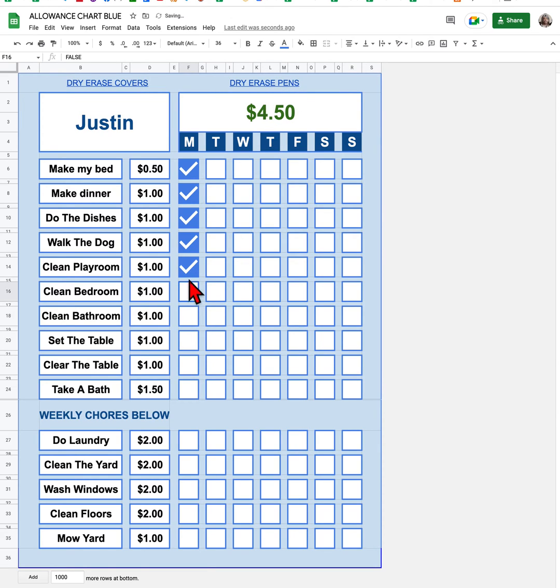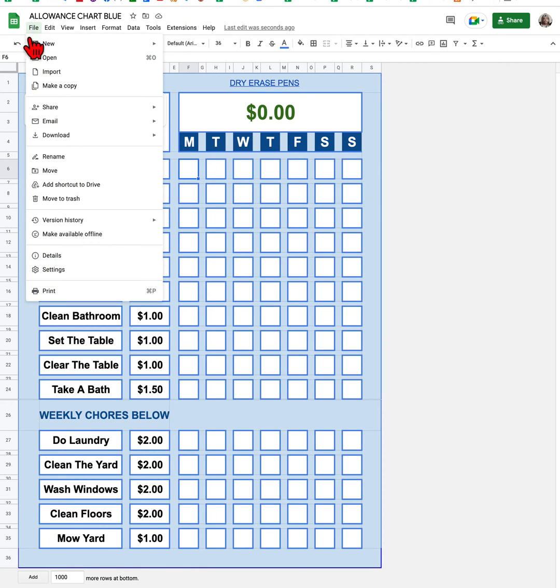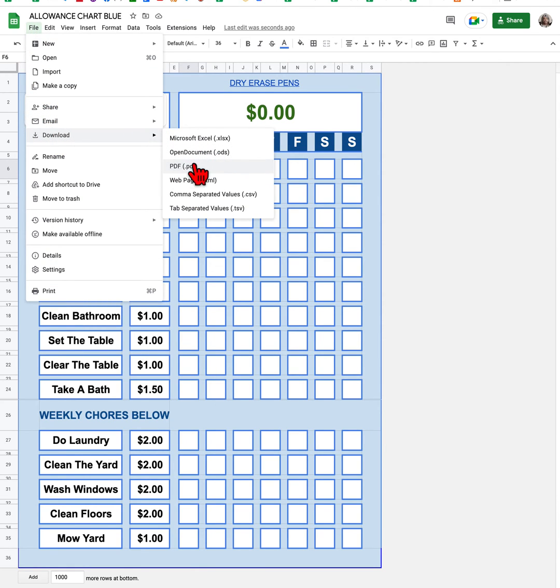Now let's move on to printing. First, make sure you have updated the chart to your desired settings and all the boxes are unchecked. Now at the top, click File. In the drop-down, click Download, then choose PDF.